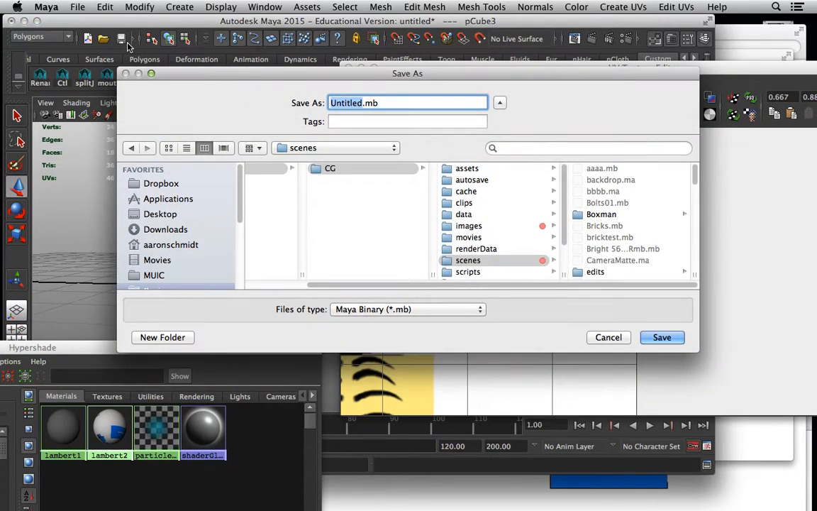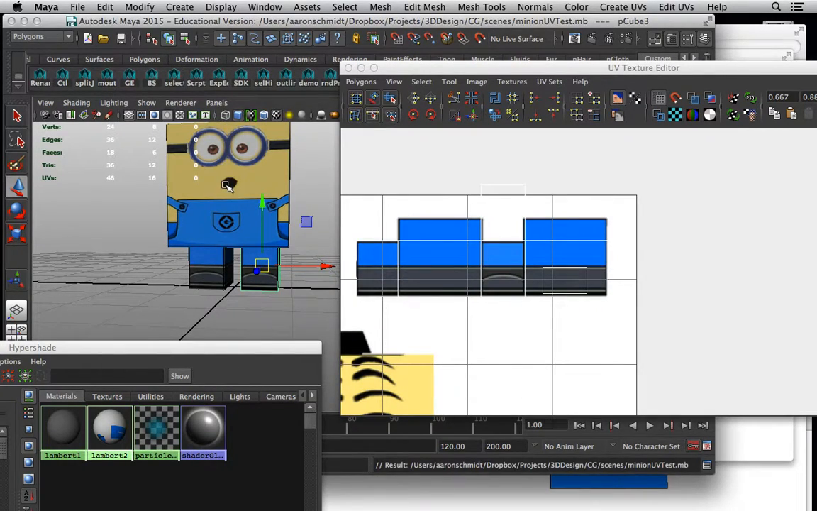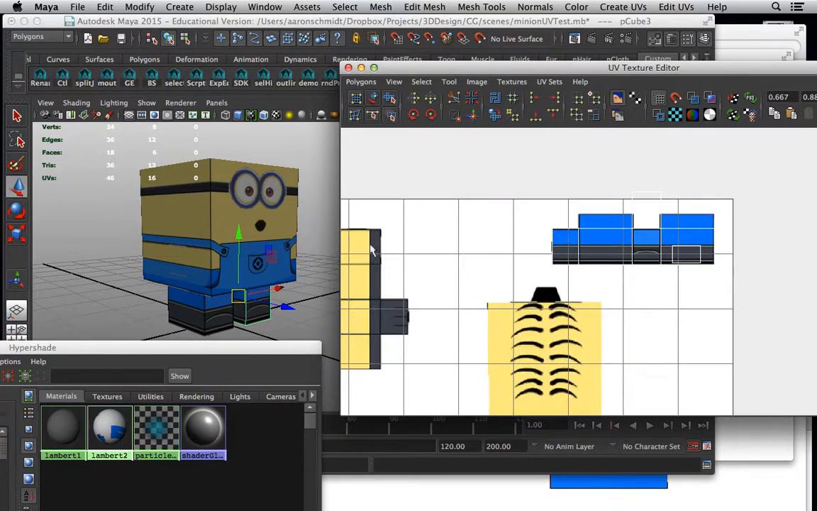Let's call this Minion UV test. In the next tutorial, we're going to do the arm, which is a little bit more complicated.